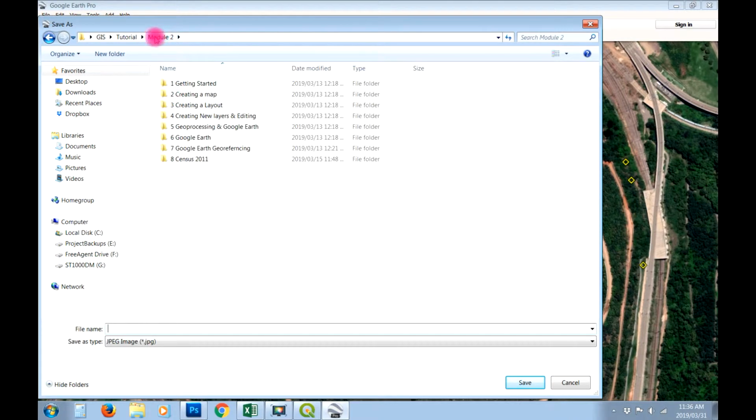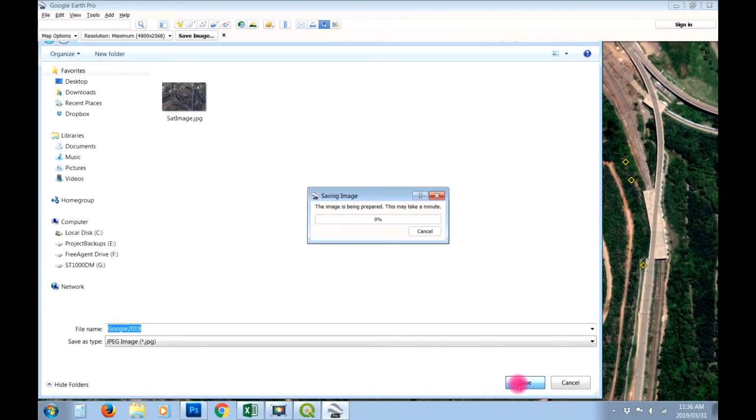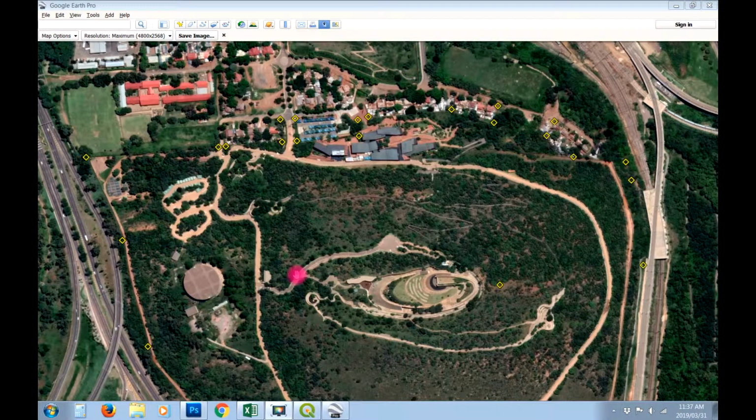And let's go pop it in that tutorial folder. It was this one again. Have I got a raster? I do have a raster. So what are we calling this one? Google 2018? Or is it 2019? Let's call it that. And then click Save, and then that should export as a new JPEG image. Okay, so that has now exported for 2019.